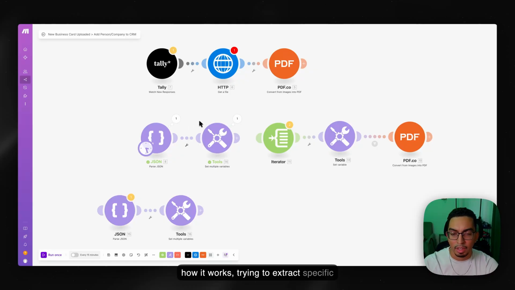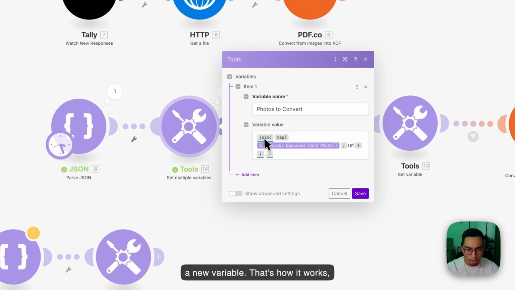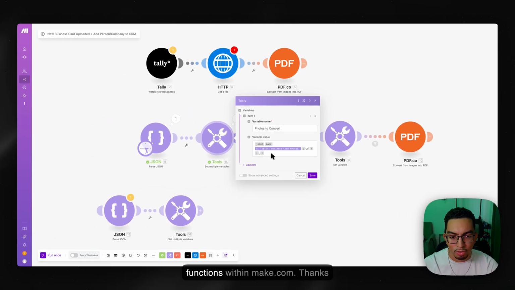Trying to extract specific data from an array and combining it into a single new object. And in my case, specifically mapping a specific part of the object into the new object, a new variable. That's how it works, utilizing the join and mapping functions within make.com.